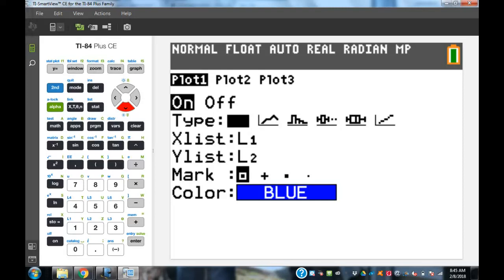This one is a line plot, so it would connect all the dots with a line. This is a histogram, if you ever needed to do that. Then box and whisker plots, and then that's a modified box plot, which is a little bit different. You don't use it too much in regular algebra class. It's more of an advanced statistics.